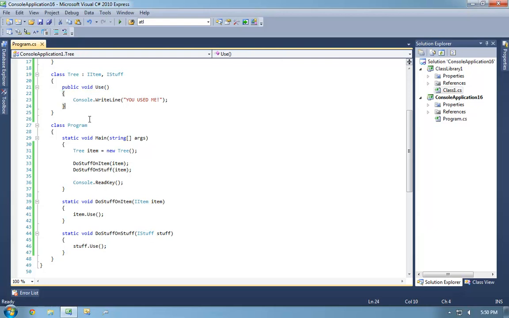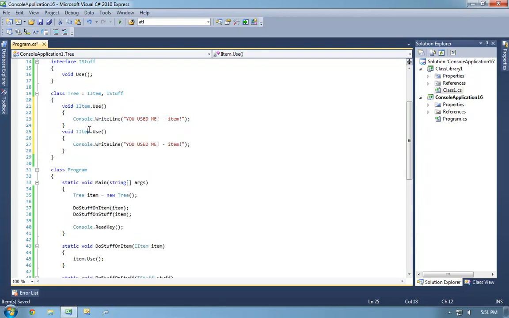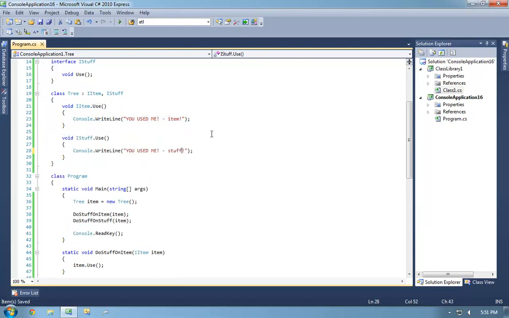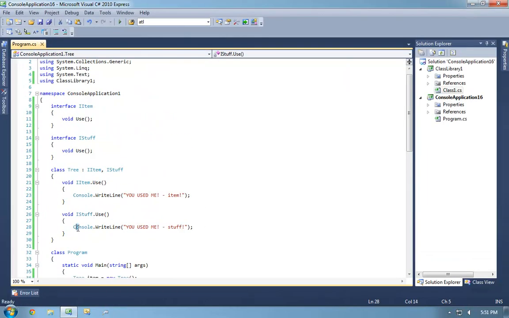But what if we wanted... Nelson, what? You beat me to it because of the lag. Go on. Yeah, what if we wanted to provide a separate implementation for each interface? Well, we use explicit interface implementation. So we'll do void IItem.use, and then void IStuff.use. Now we have two implementations of that conflicting method, and we're able to do so like this. However, because we're using explicit interface implementation, now both use methods are private.